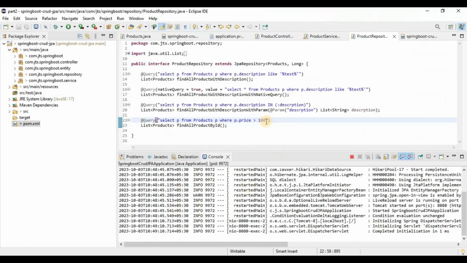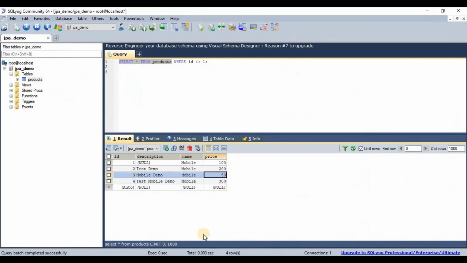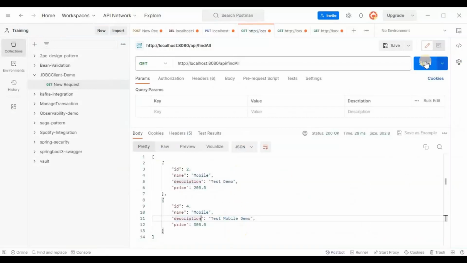Okay, and if we use less than, then it will give only a single record, because less than 100 is only one. I think it has already started. Yeah, that one is already done. So these are a few of the parameters.